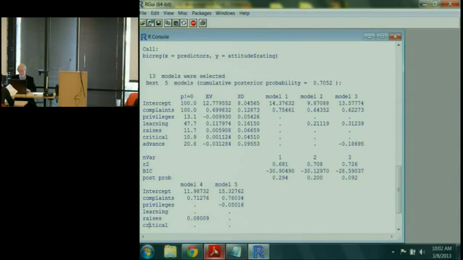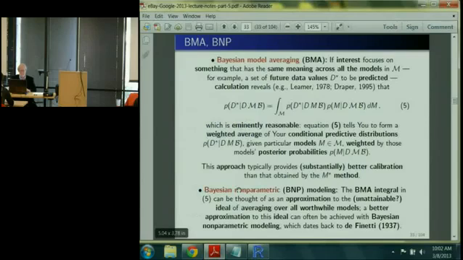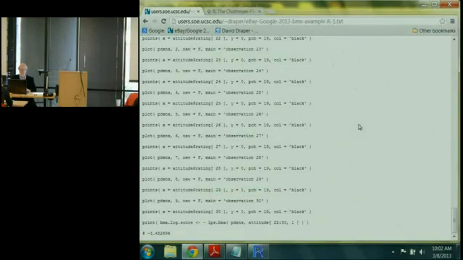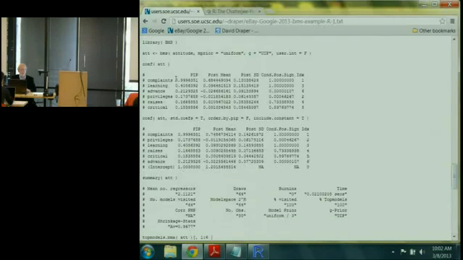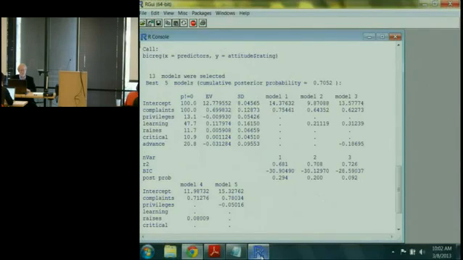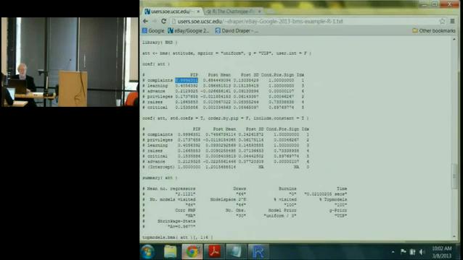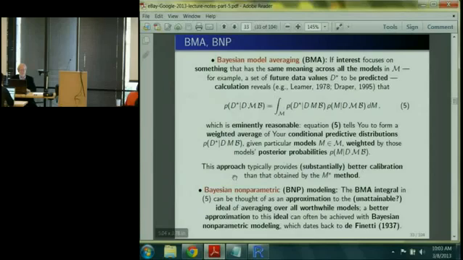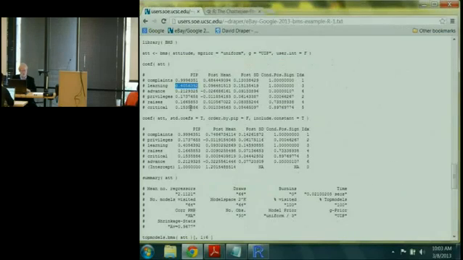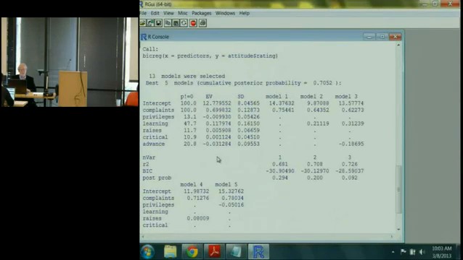And we can compare that with the results from BMS. It was getting posterior inclusion probabilities. It got 0.9996 for the complaints variable. That corresponds to 100% over here in this world, so they agree quite well there. It got 0.4056 for the learning variable, and here we're getting about 44.8% or so. It got 0.2129 for the advance variable, and in the BIC world we're getting about 20.8%, and so on.